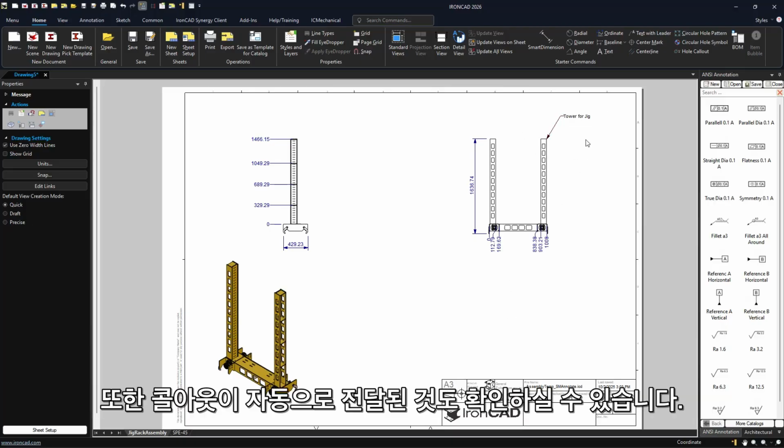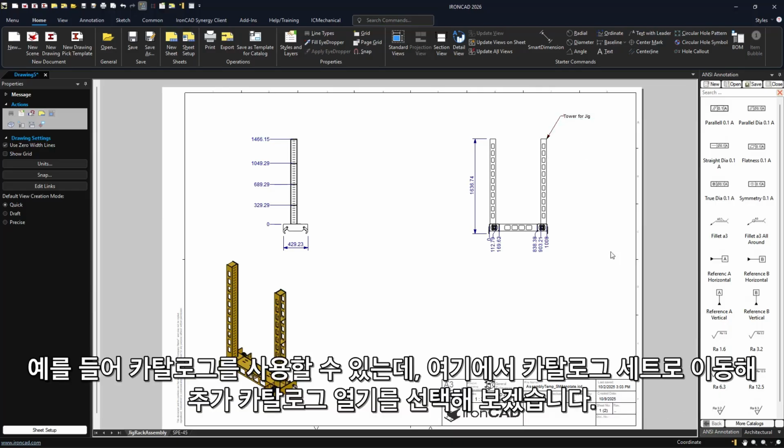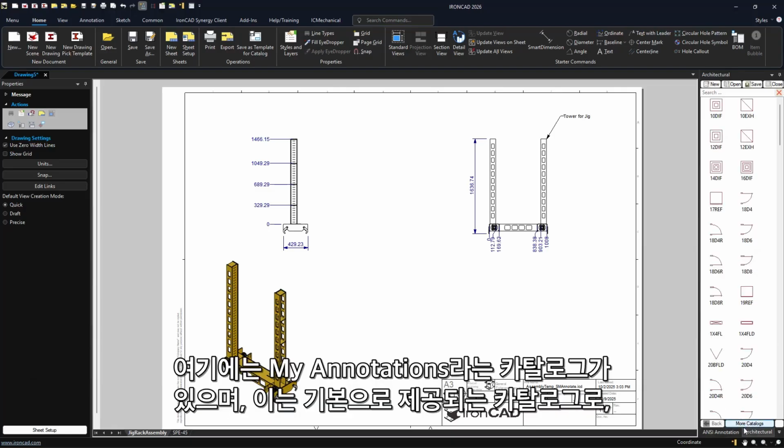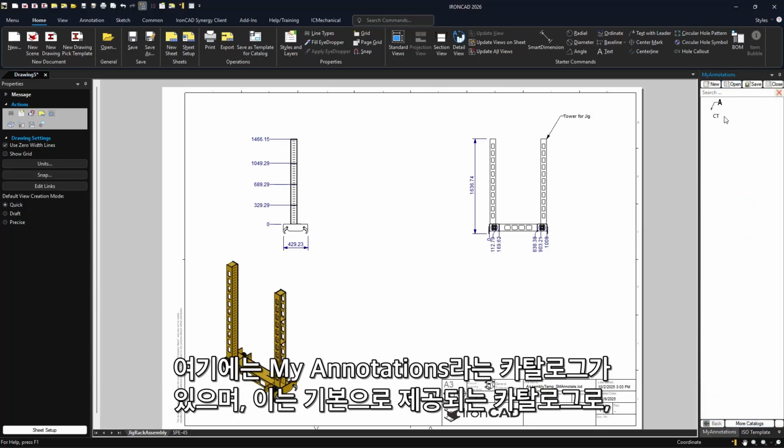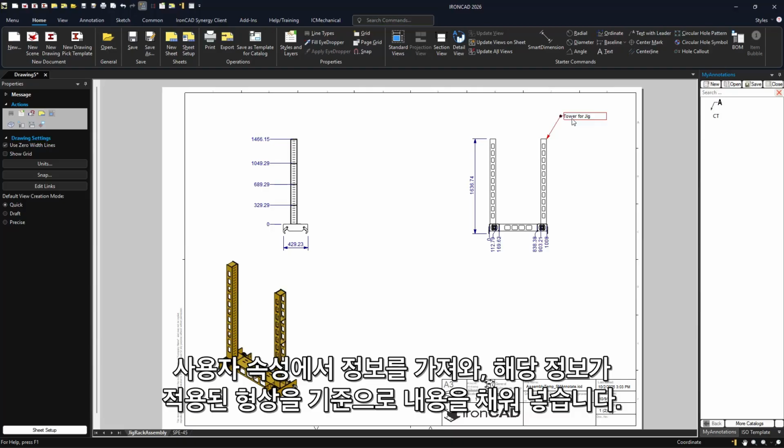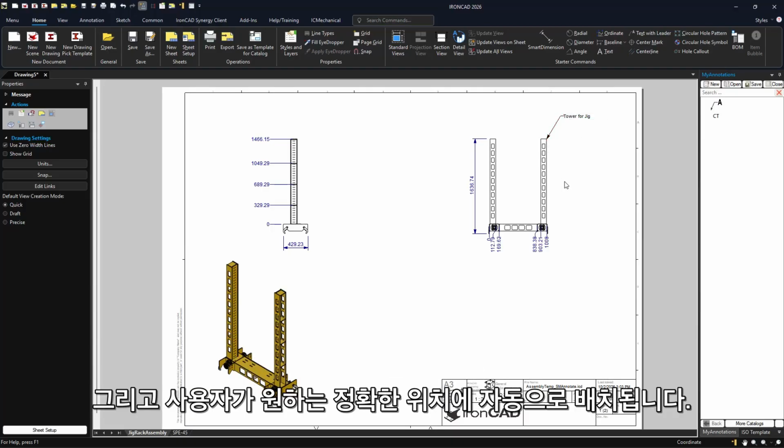You can also see that it automatically transferred a callout. So you can actually have catalogs. For example, if I go to my catalog sets here and say open, more catalogs, I have one called My Annotations, which is this default one that actually pulls information from the custom property. And it populates that based on the geometry that it's on, and it positions it in an exact location where I want it.